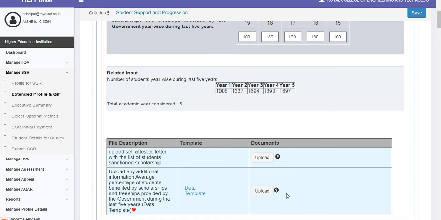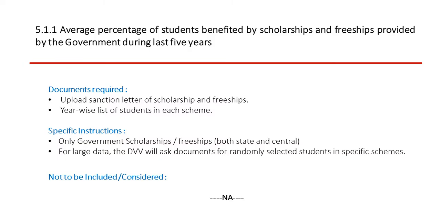Now for each metric, there are some documents required for verification of the data in that metric, and some specific instructions are given to the HEI for filling the data. So let us see what are these documents required and what are the specific instructions of this metric. The documents required are: you have to upload sanction letter of scholarship and free ships. Year wise, list of students in each scheme has to be uploaded.